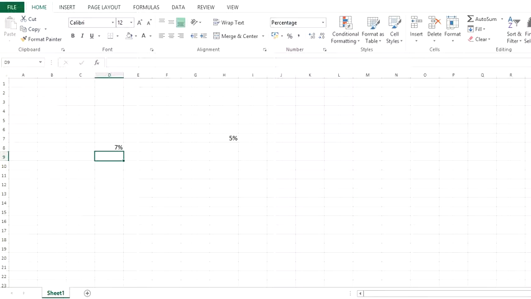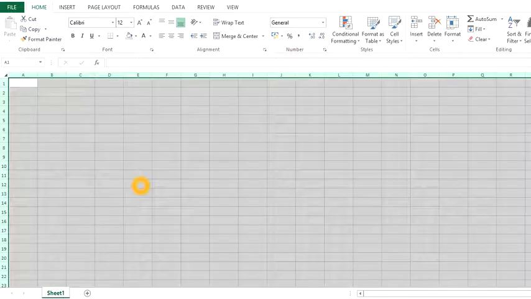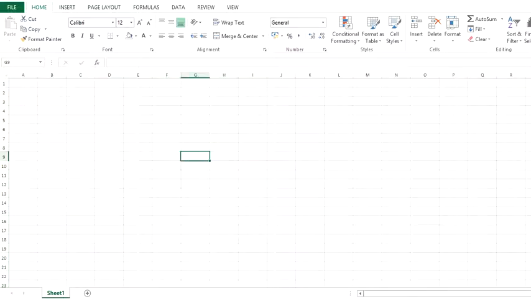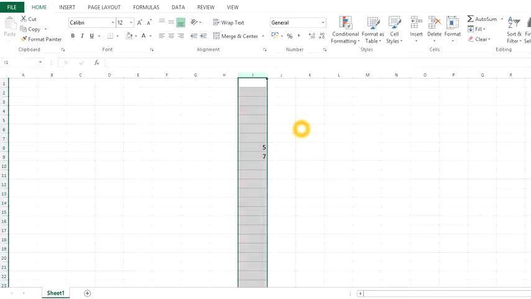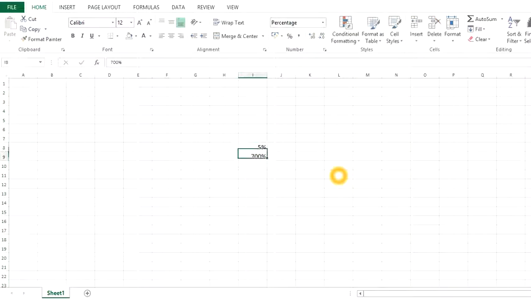Right, I'm just going to go back to before it was a percentage. If I write 5 over here and 7 over here, and I want these to be percentages, I highlight column I. There's a shortcut on the home tab under general. I hit the percentage key, and straight away they go to 500% and 700%. If I want 5%, I've got to go back in and type 7 and 5.